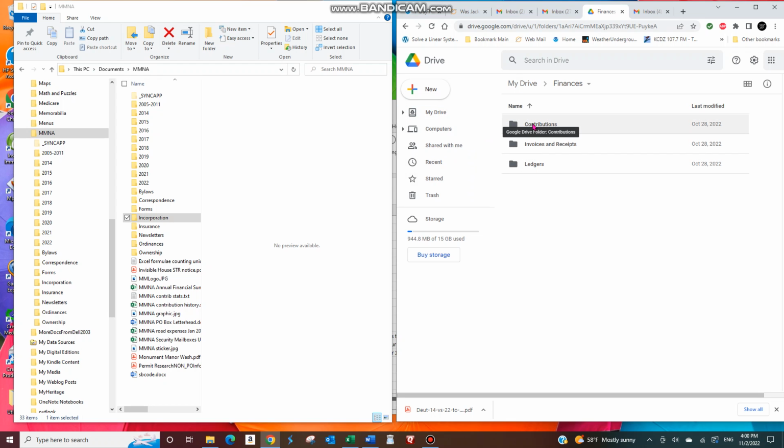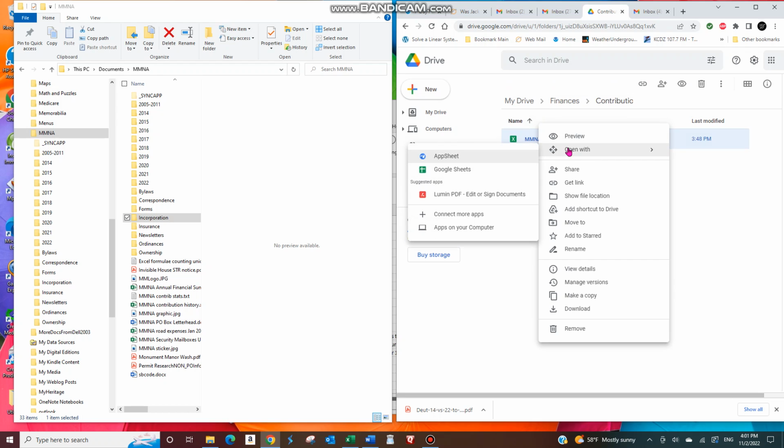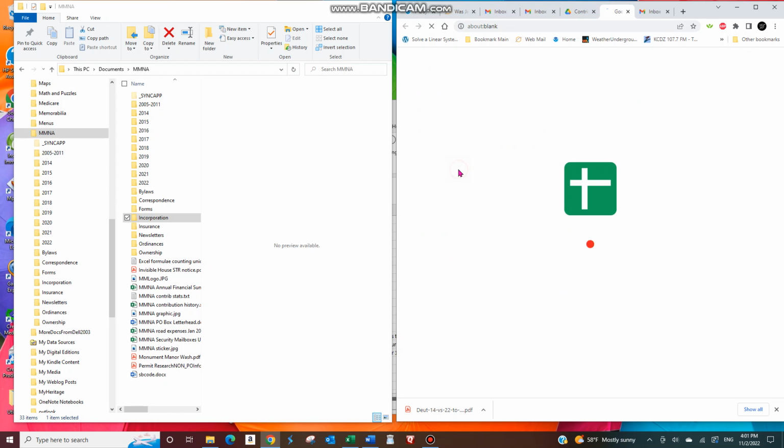So having done that, let's take a look at that file. Click on finances, click on contributions, and I want to open this up. I've discovered early that there being multiple ways of opening this spreadsheet, I have to tell it how to open it. So I'm going to right click, and it's going to say open with what? And I'm going to ask it to open with Google Sheets, which is Google's built-in spreadsheet program. So I open that, takes a moment.